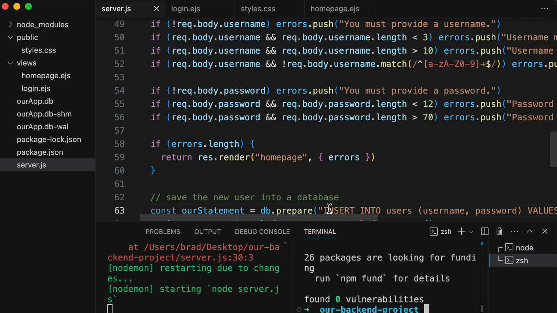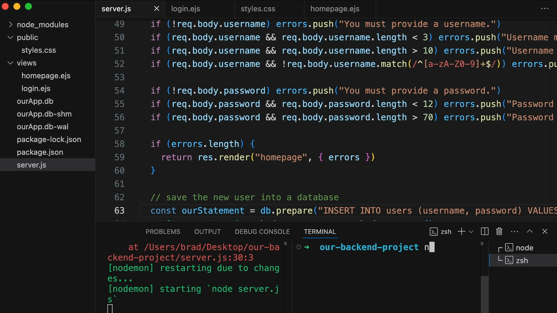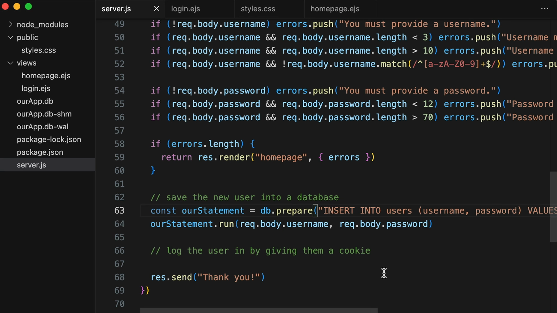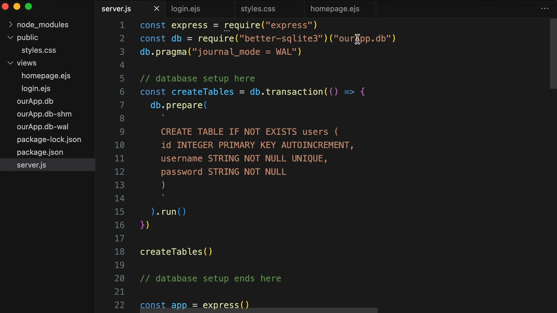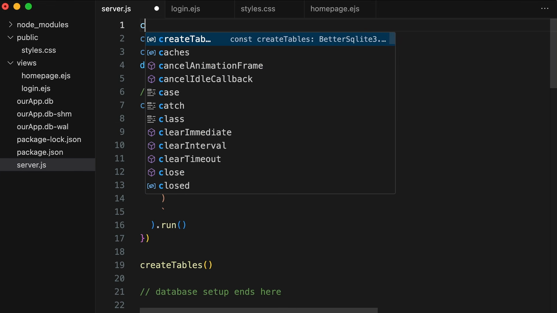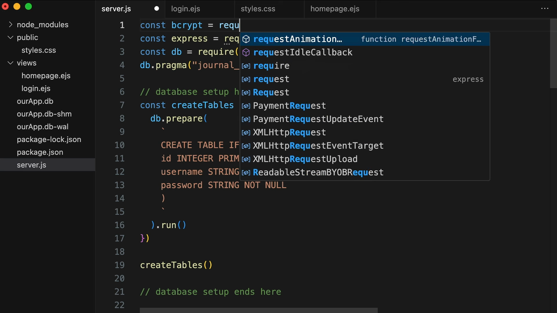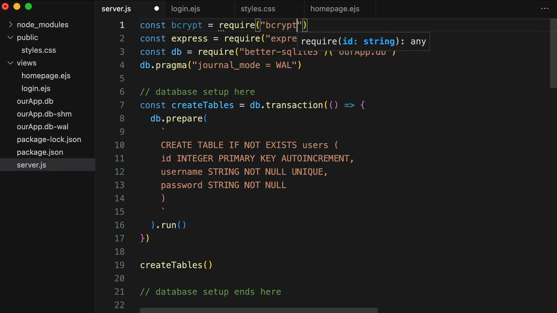Open up your command line, and in this terminal, so not the one where we have nodemon running, but this one, we can say npm install, and we want a package called bcrypt. Go ahead and press enter. Now here's what we're going to do. Up at the very top of our file, let's pull in that package. So you could say const bcrypt equals and then require in bcrypt.